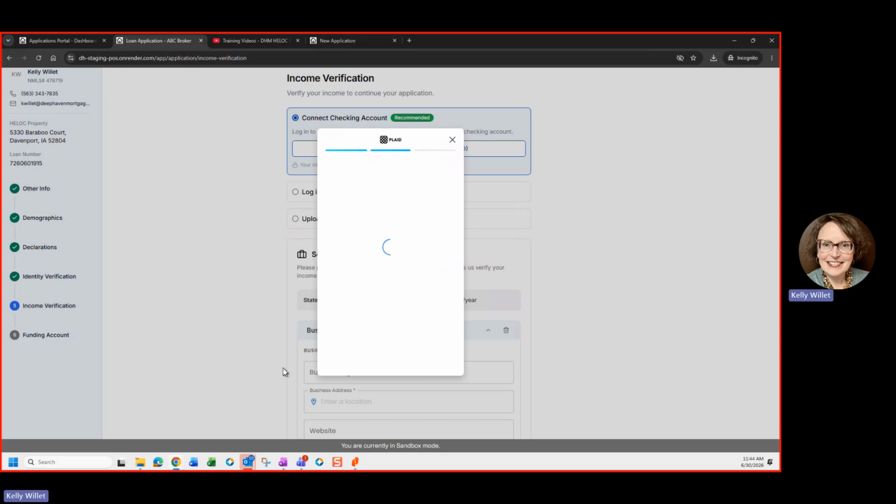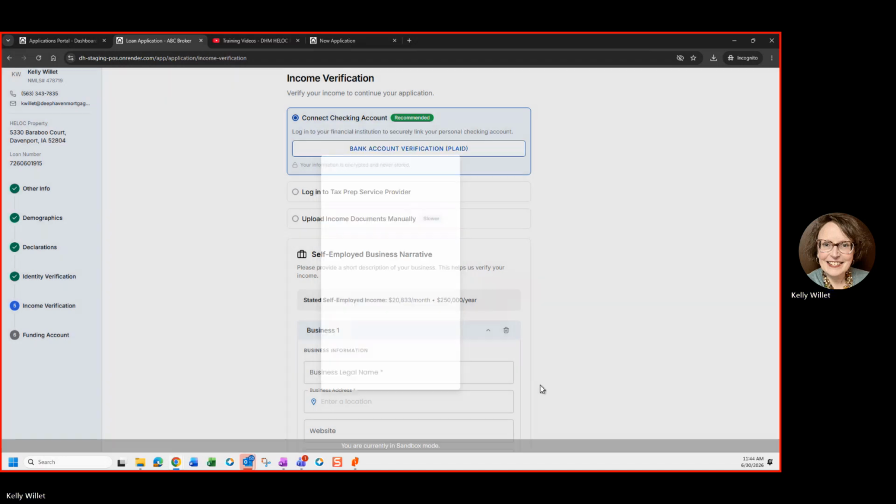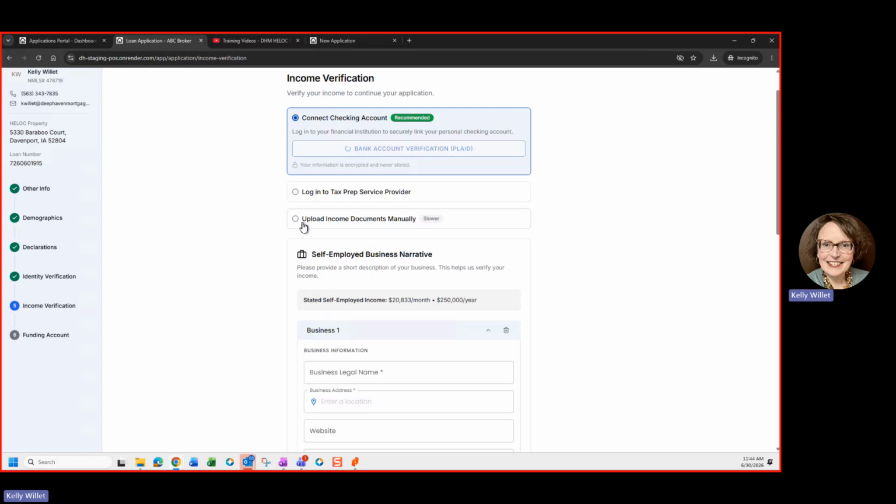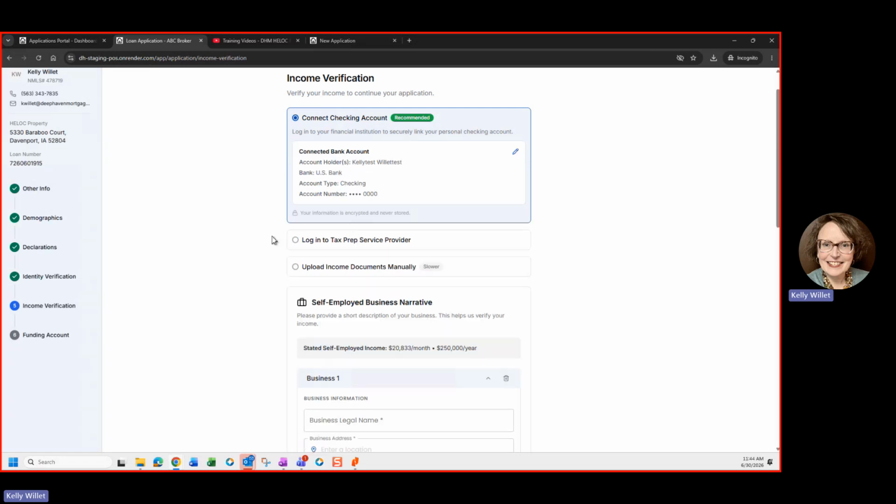Again, that is going to pull those business bank statements or personal bank statements, depending on that verification piece, into the system for our underwriters to be able to review. Again, if they wanted to upload those documents manually, there is the option to also go ahead and do so. But in this case, we've already connected that particular checking account, so we have that there.